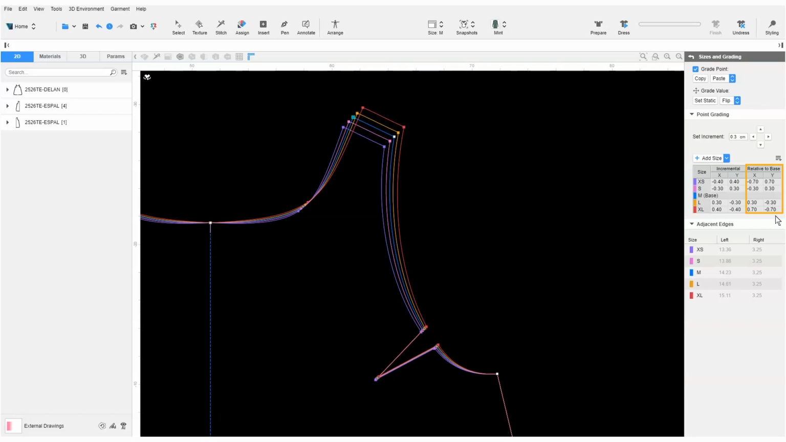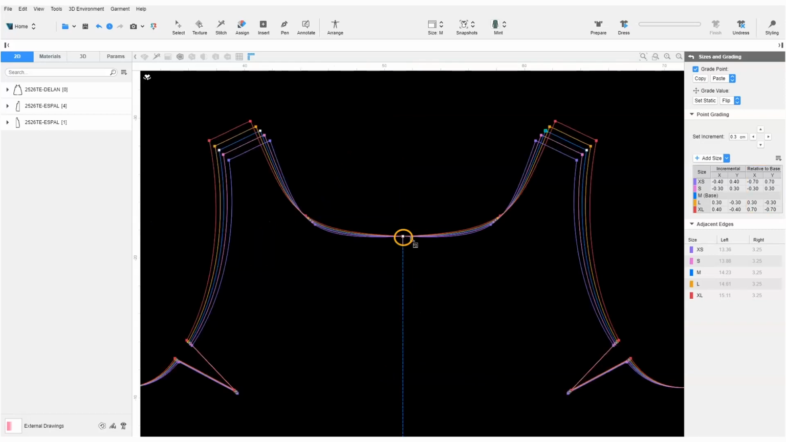Another method of grading is by adjusting the values that are relative to base size. A change relative to the base is the total change measured from that grading point to the base size grading point. Let's adjust the center front grade point. For size small and large, we want to adjust by 0.3 centimeters relative to base. For extra small and extra large, we want to adjust a total of 0.5 centimeters relative to base along the y-axis. As seen in the table, we grade the sizes.